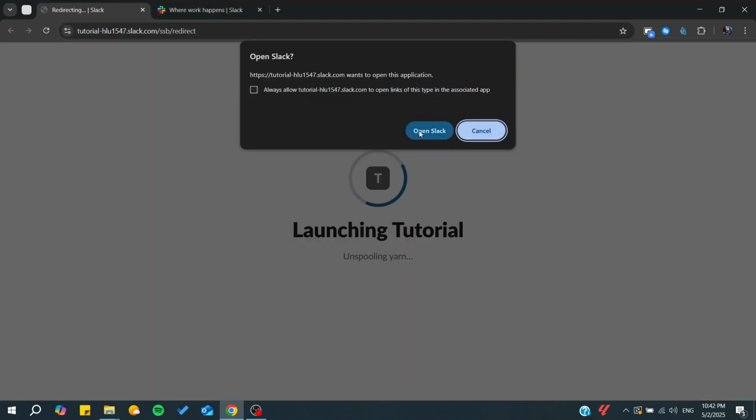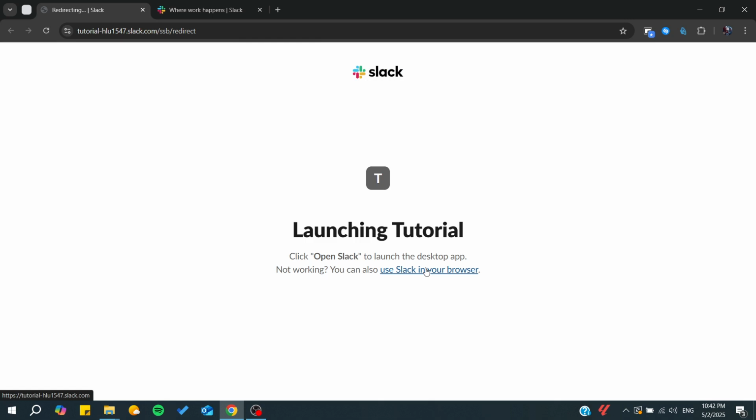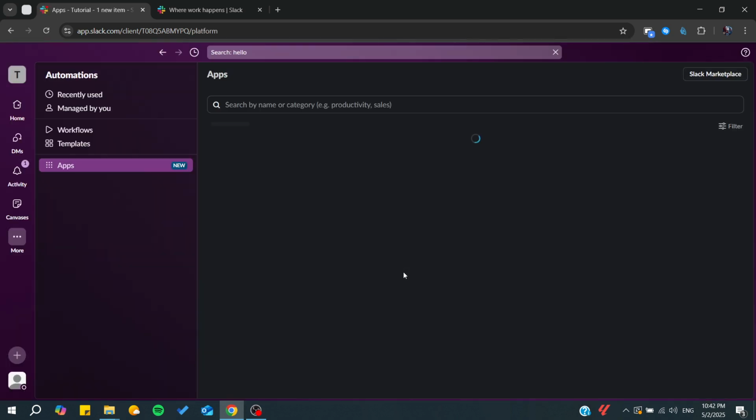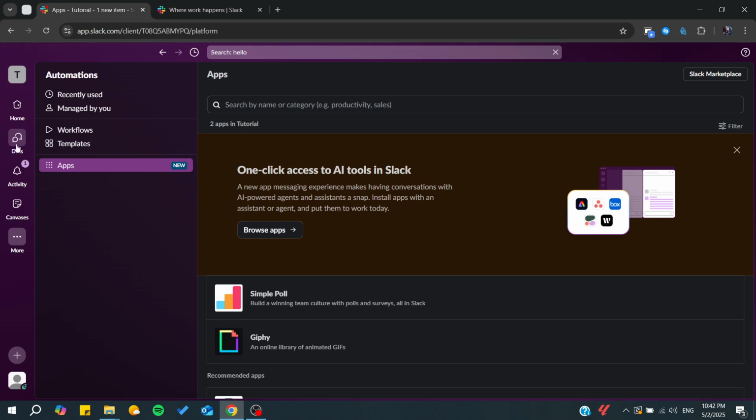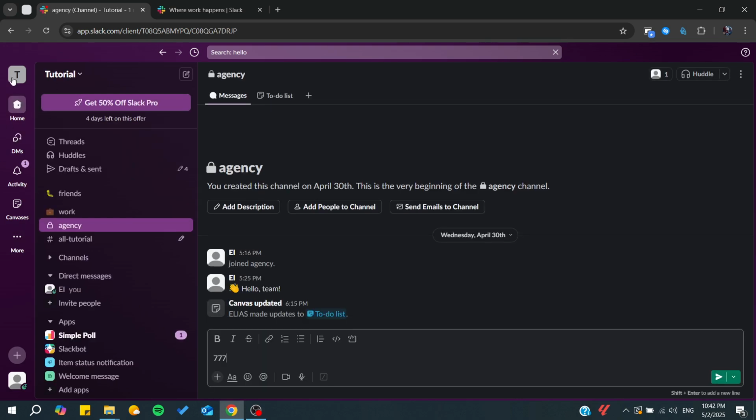As you can see, it's already asking me if I want to open the Slack desktop app, and you can choose to open it or you can stay on the browser. In my case I will just simply stay on the browser. So we click on use Slack in browser, and from here you will be able to start using your working space, or you can simply choose from your working space if you had already logged into your Slack.